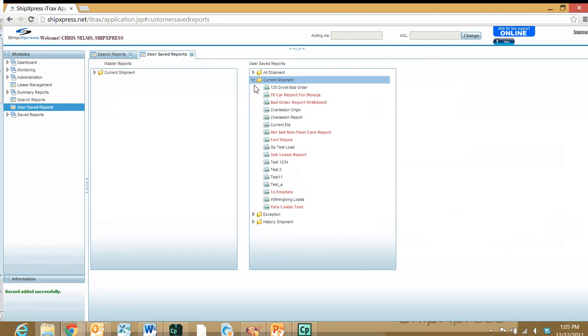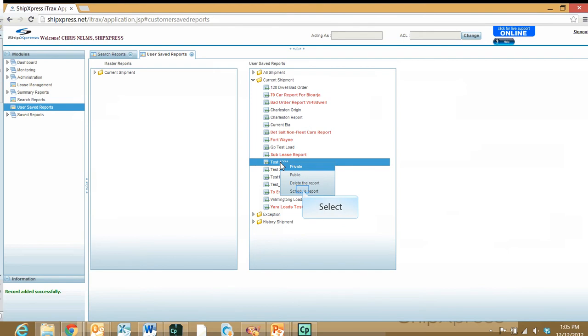Now, one word I would like to mention is I saved this report in current shipments. As in ITRAX, you can also save it in history or in all shipments. Here though, I just want to point out that I saved it in current shipments, and if you look in the selection as I expanded the folder, you'll see my report under test 1, 2, 3, 4. Now if I want to schedule this report, I simply right click on the Save Report and select the Scheduled Reports.